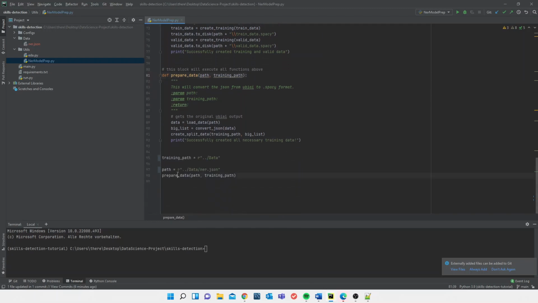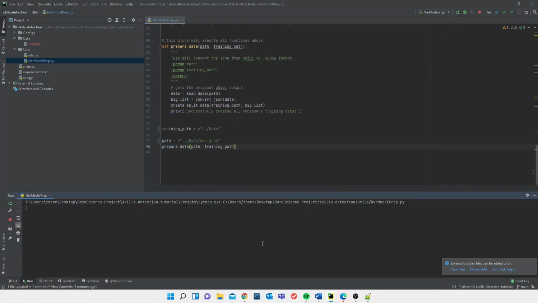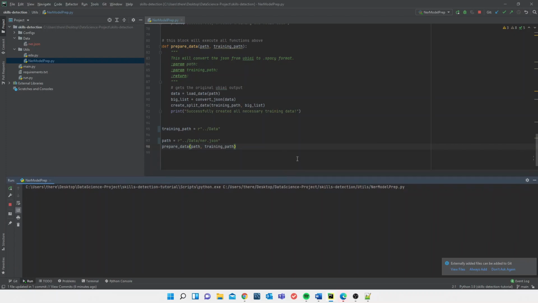So we're just going to call prepare data. The first path here is actually the path of the ner.json file, and the training path is the output path. It's a bit confusing. I think it has to be named output path rather than training path, but I will change that later in my GitHub. So we're just going to run this, and now Python is reading all the functions.